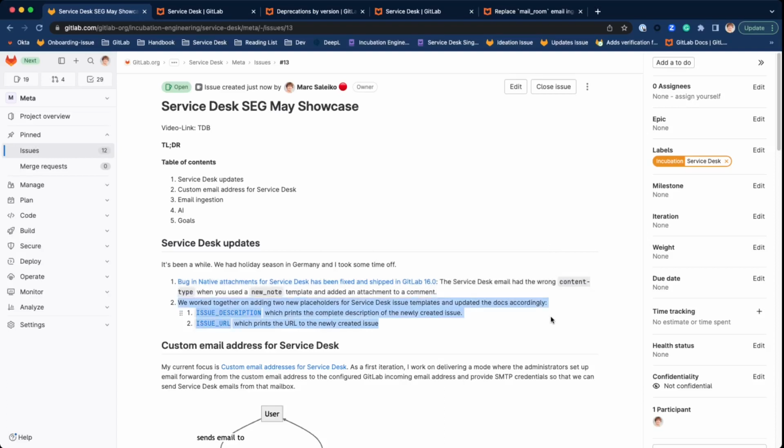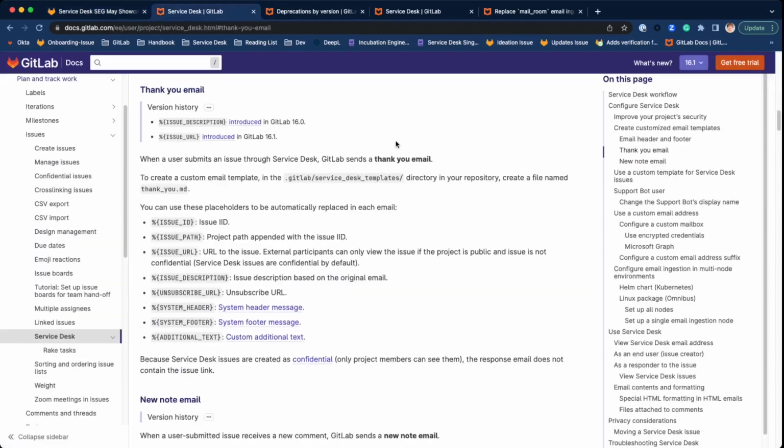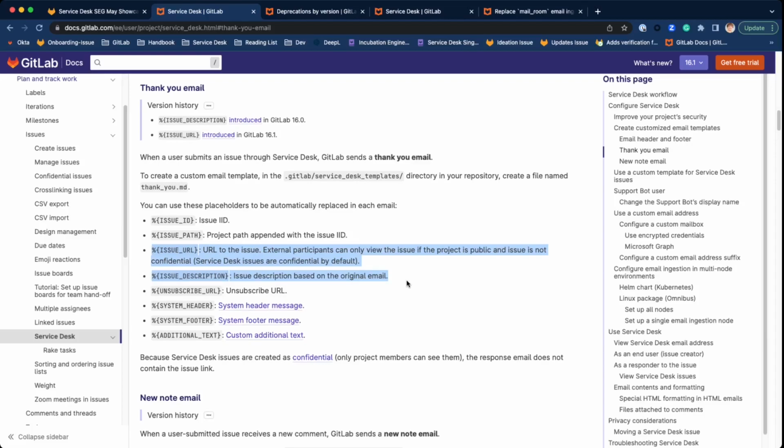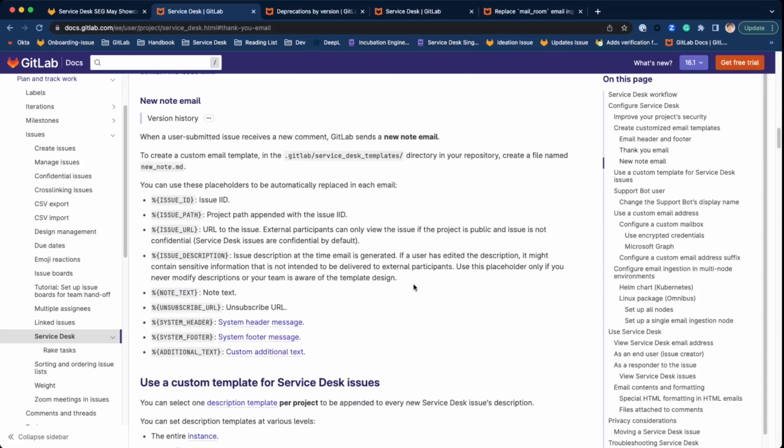We also worked together on adding 2 new placeholders for Service Desk issue templates and updated the docs accordingly. Now we have issue description, which prints the complete description of the newly created issue, and issue URL, which prints the URL for the newly created issue. This works in both thank you email and new note email.